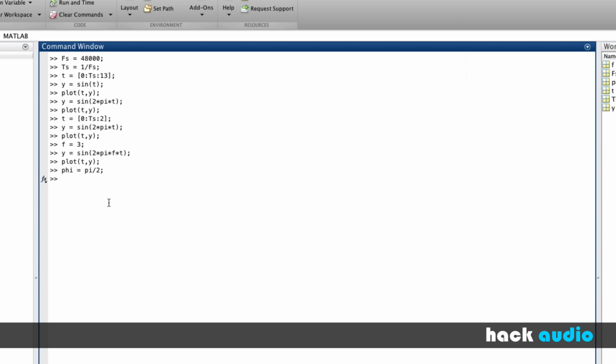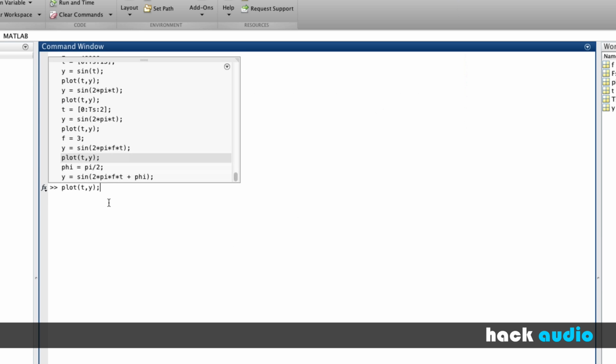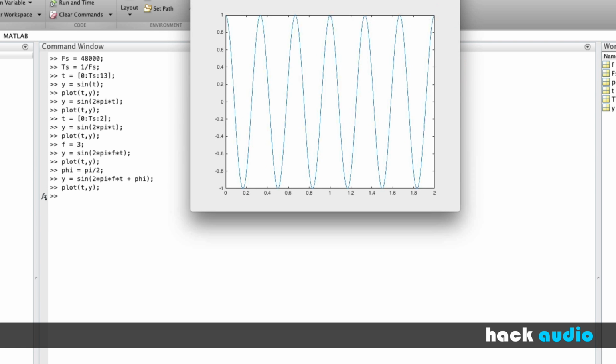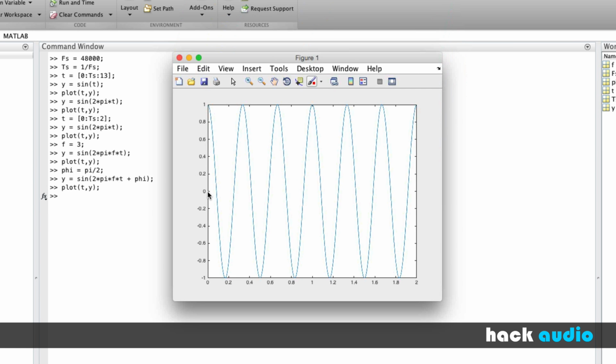Let's look at how we can use this in our sine function. We have 2 times pi times f times t. And then I'm going to add in afterwards a phase offset. It's still within the parentheses though. Now let's go ahead and plot our result. Instead of starting at 0 radians or 0 degrees, now the beginning of our signal at time 0 starts all the way up here at this peak.